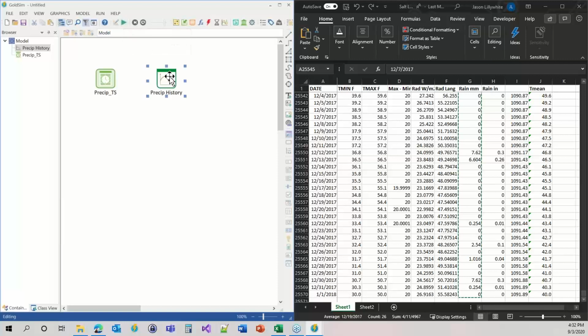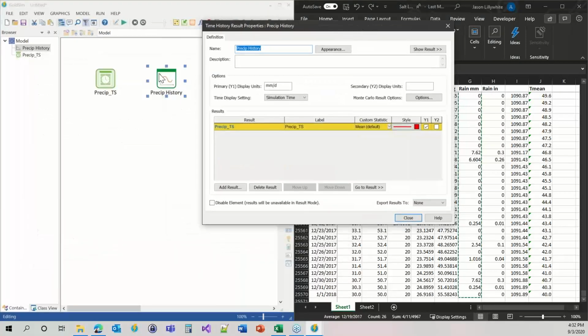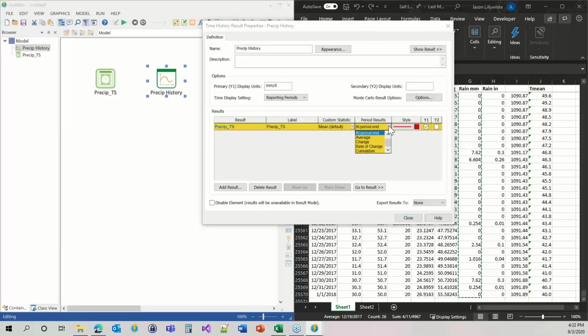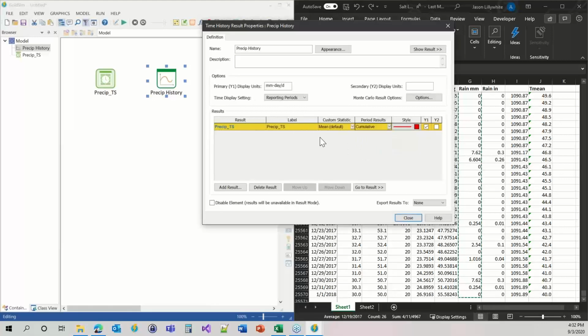Okay, so now what you can do is go to your time series properties and change the time display settings to reporting periods, and that allows you to do things like tell me the cumulative rainfall. So for example, right now we're looking at the value at the end of the reporting step. I don't want that. I want the cumulative amount for each of the reporting periods. So for each month, I want to know the total millimeters.